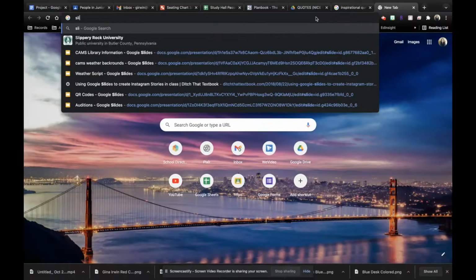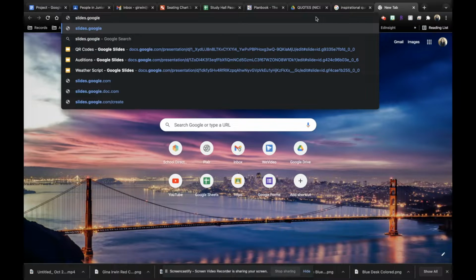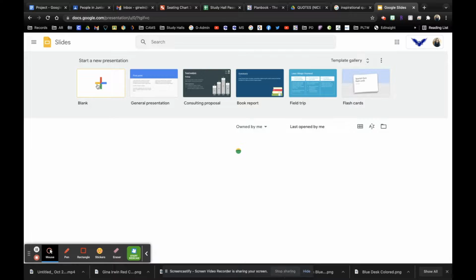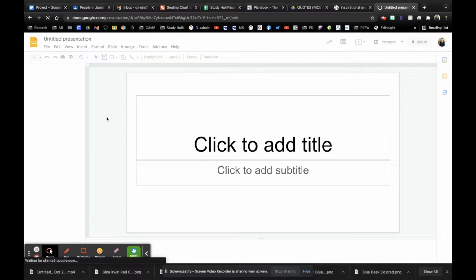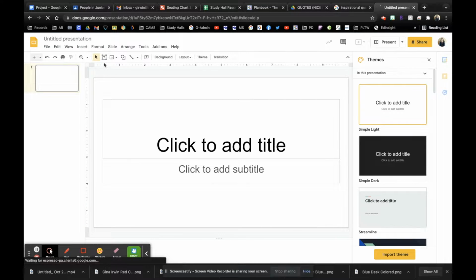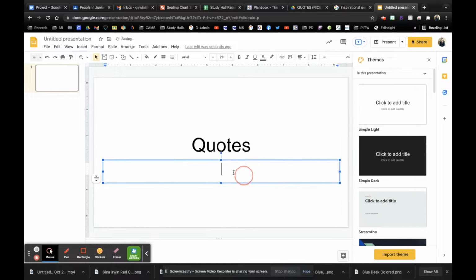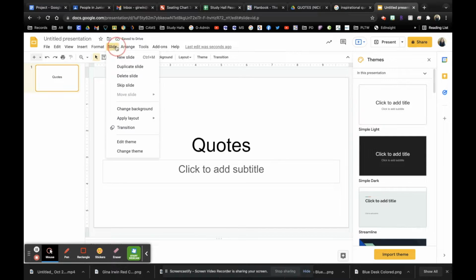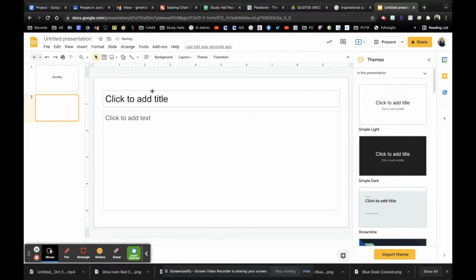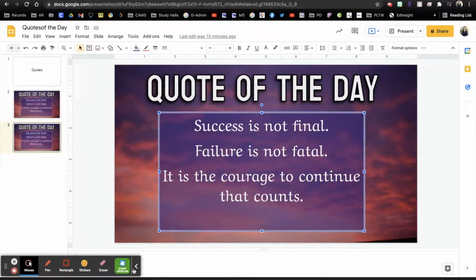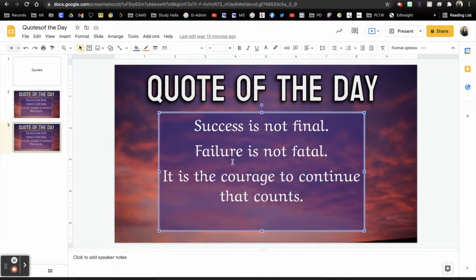So I'm going to go to Google Slides. I'm going to start with a blank presentation. I'm just going to call this quotes because maybe you want to design more than one quote. And then do a new slide. Now, instead of using plain text, maybe for your title, you can use word art since you guys already know how to do that. Now, I know word art looks great and all, but you would not want to use word art for the quote itself.